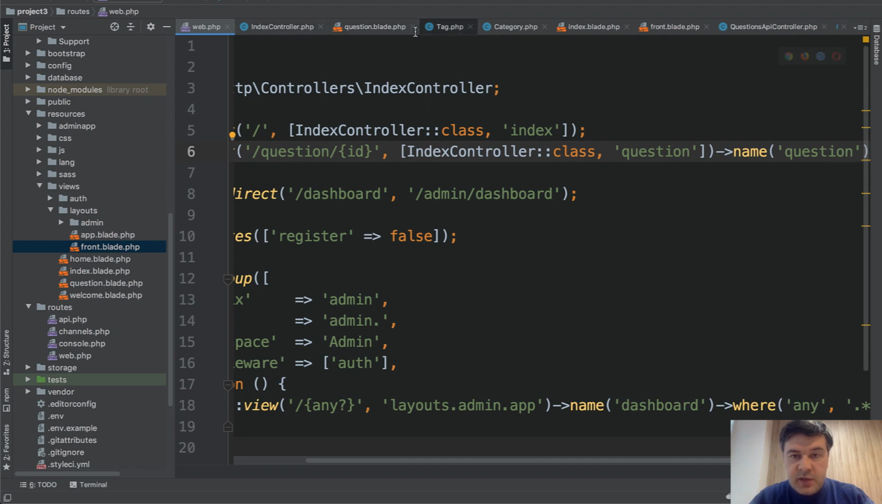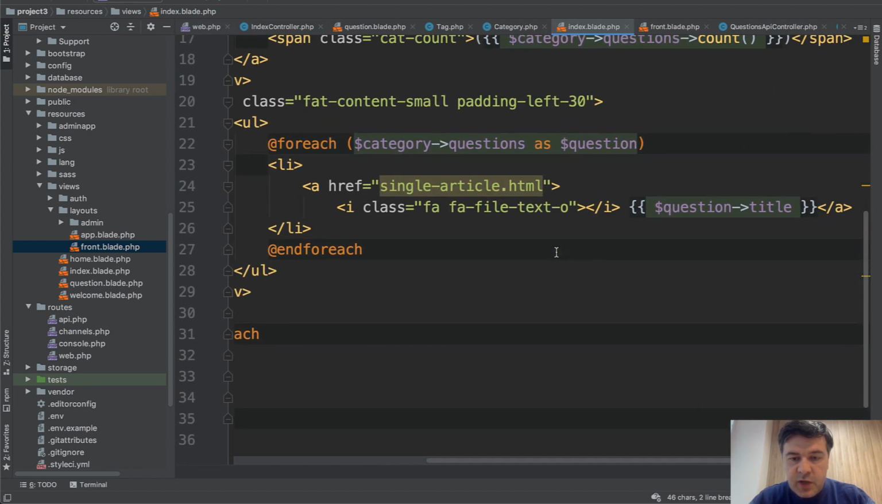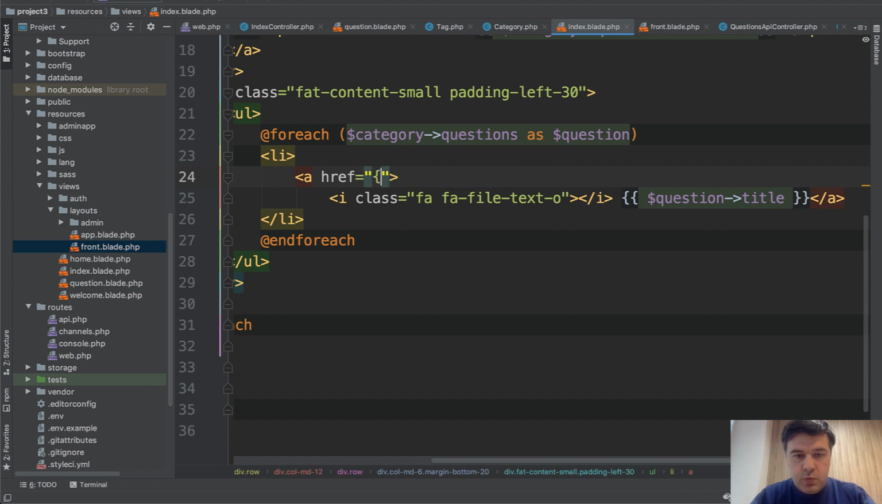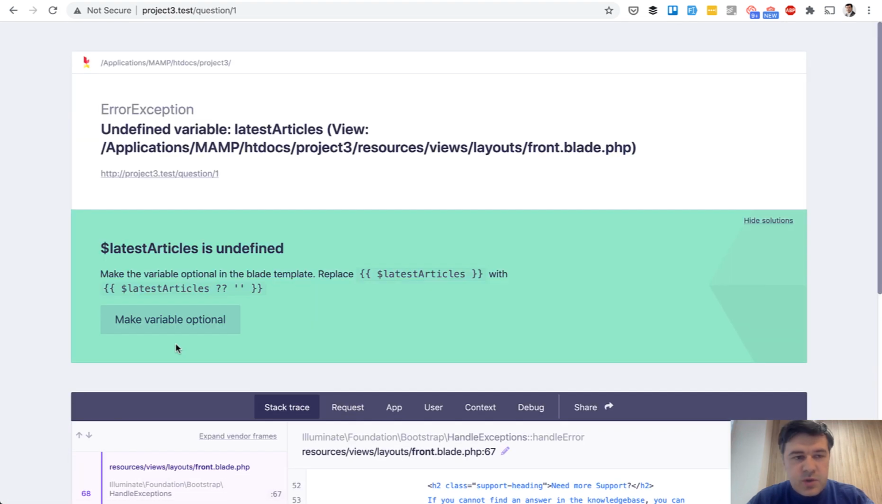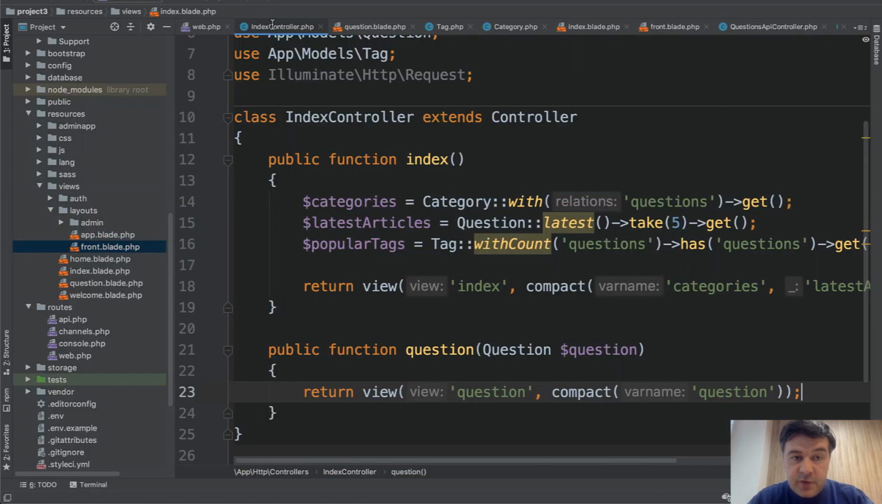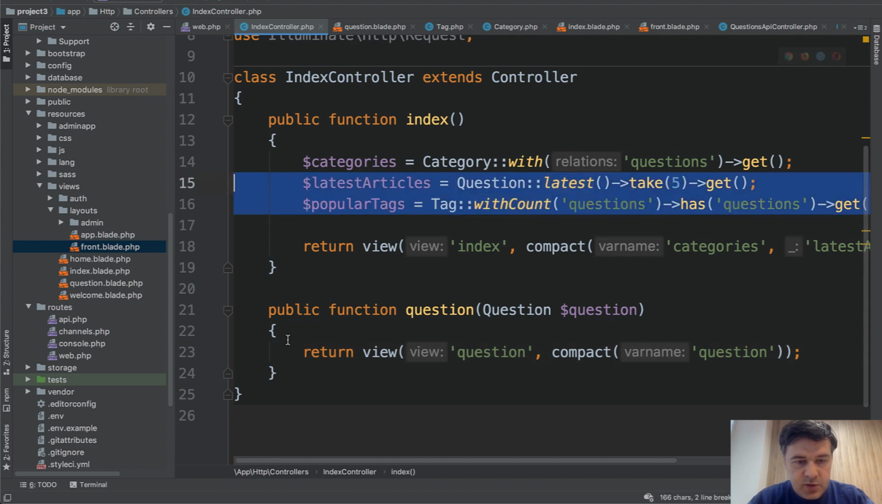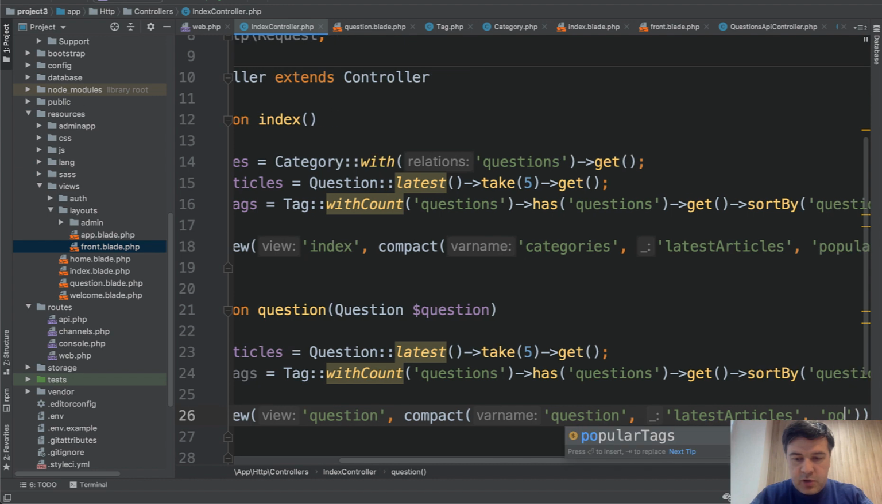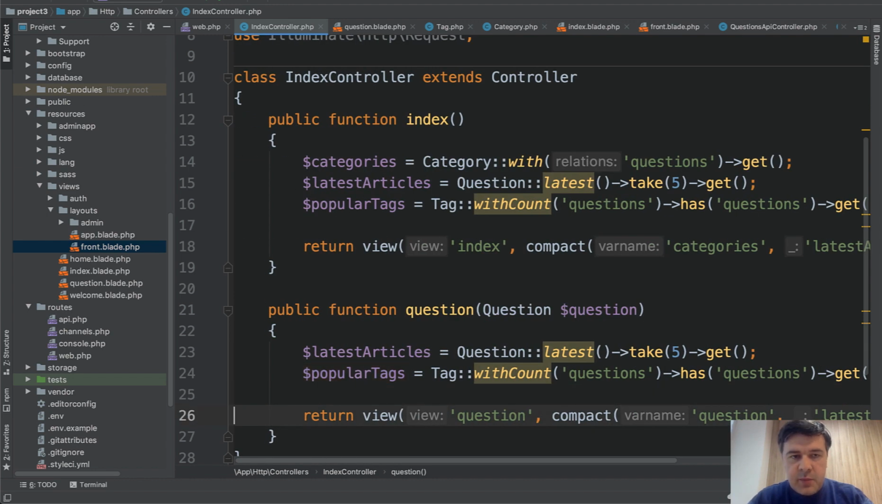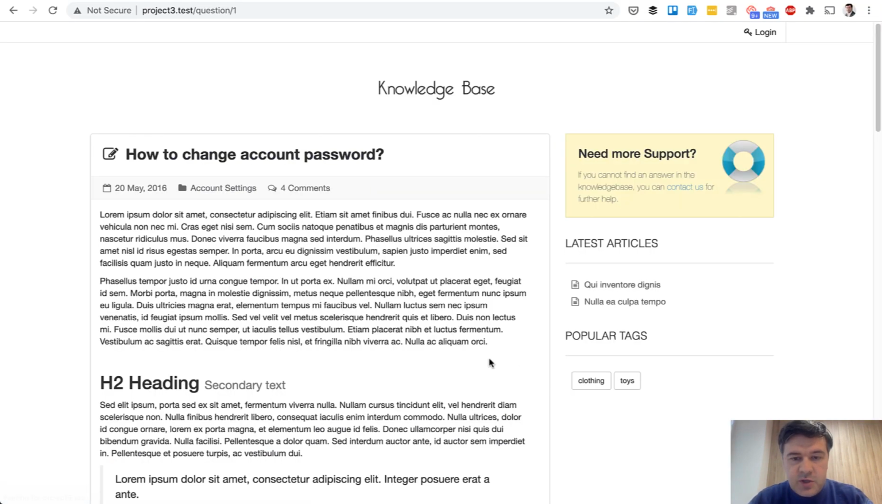And in our index blade, let's add a link. So category question, here we will do route question, question, like this. I think it should work. Refresh the page, no errors, and click that. And of course we don't have latest articles. Let's repeat, for now at least, those two things. So latest articles and popular tags, and we will extract them a bit later. Now let's refresh the page, and we have our article. For now it's a static article.